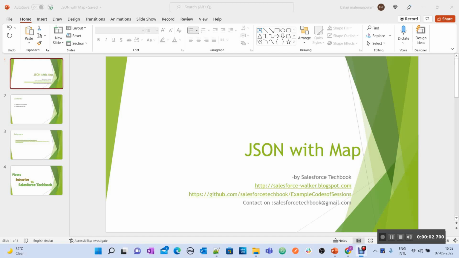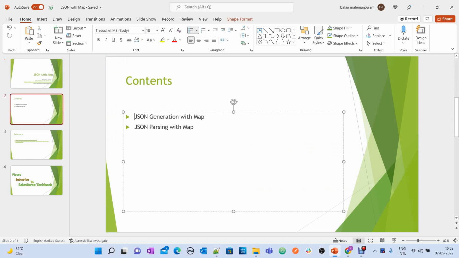Today we are going to discuss how to generate a JSON string with the help of a map in Apex, and how to deserialize or parse a JSON string with the help of a map. Let's start. These are the two topics we are going to discuss: JSON generation with a map, and JSON parsing or deserializing with a map, with a simple example.